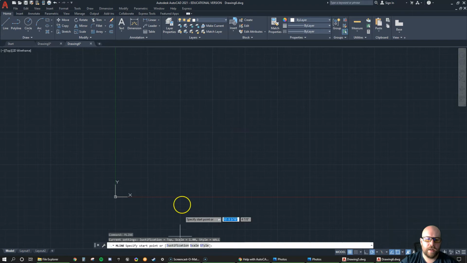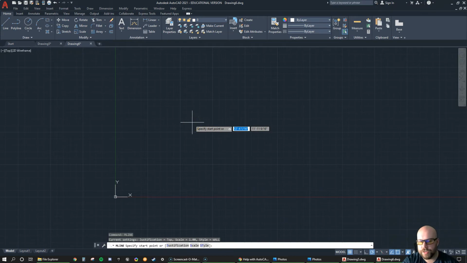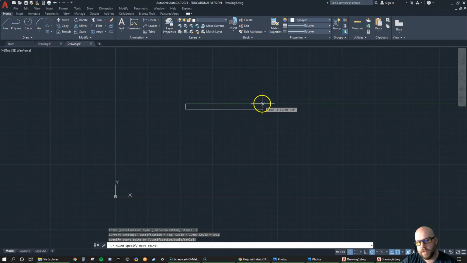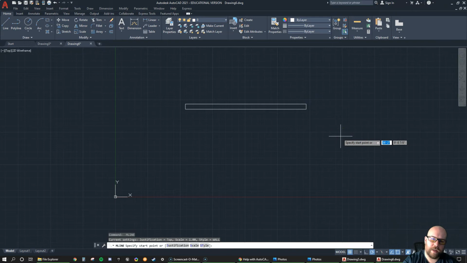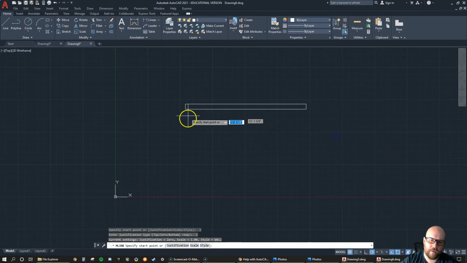With MLINE, you can see down at the bottom we also have justification and scale and style and stuff like that. I'm just going to show you the justification because it's pretty useful. If you type J, it's going to give you 3 options of where you're attached to your multi-line. If I have top, you can see my multi-line is attached to the top of that multi-line wall. If I type it in again and pick 0, I'm going to be right in the middle of it.